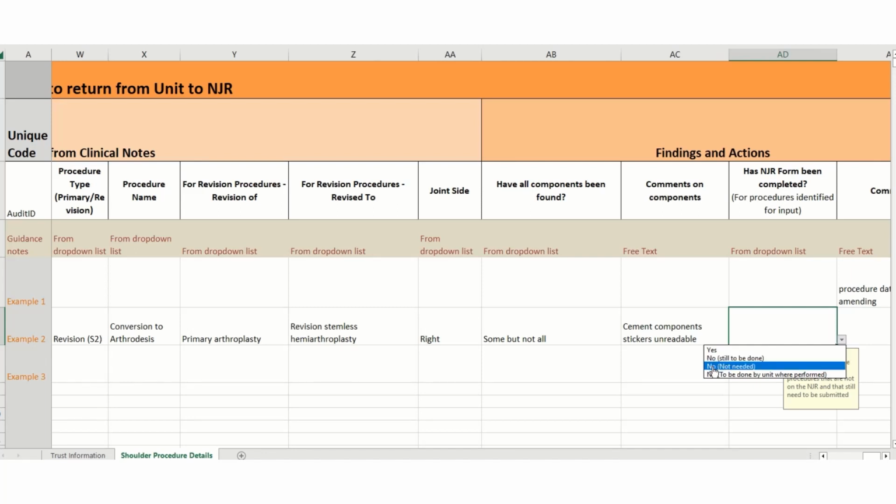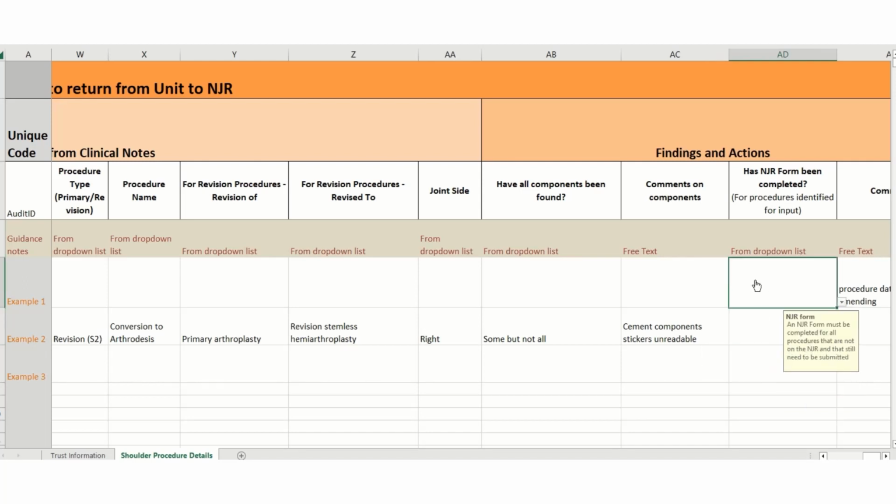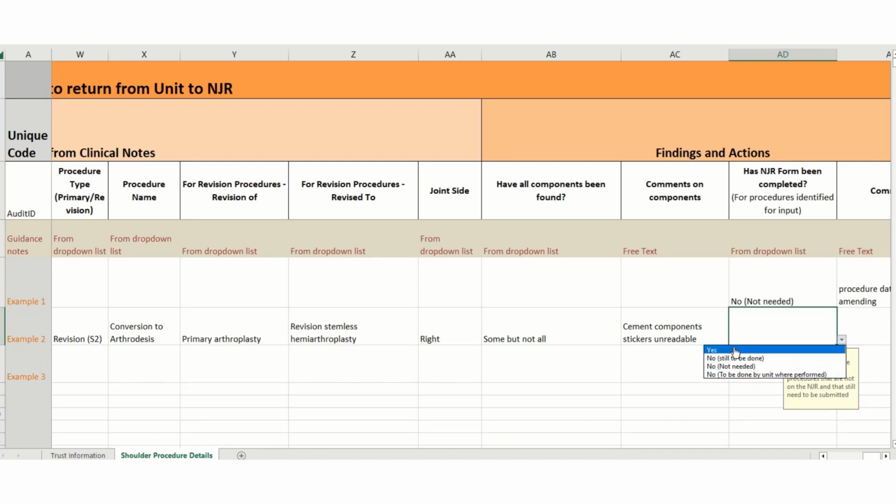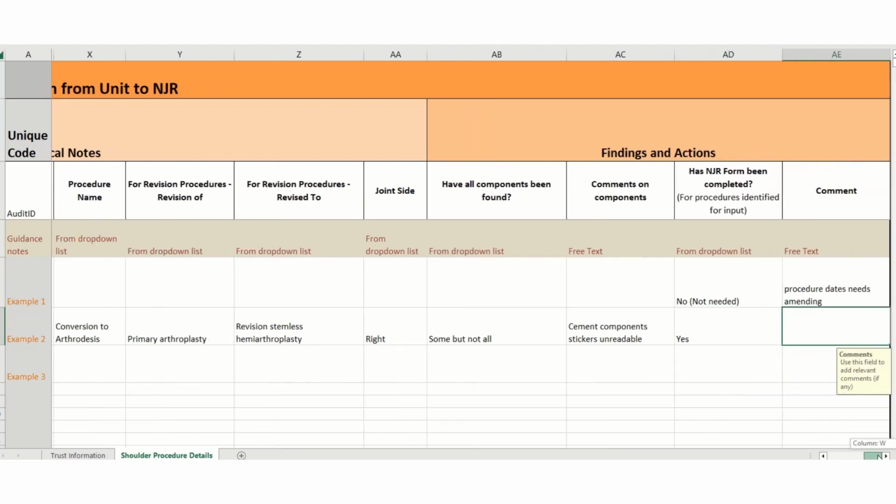It might be a no, not needed. That would be the case in actually the top one, where it's non-NJR, where the NJR procedure has already been put, so it would be not needed there. But in this case, yes, we hope it is done. And the last option would be a no when it's to be done by a procedure where it was actually performed. So that's when we're moving that procedure from your unit to the relevant one. And in here you can just put any comments that you might have, but most commonly there won't be any.